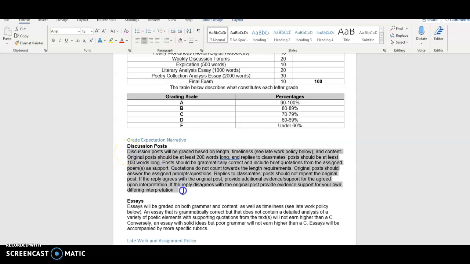For the discussion posts, you're going to be doing 2 different types of discussion posts. So you'll be creating an original post, and that will need to be at least 200 words long, and that will be responding to specific questions that I have asked about specific poems that you've been assigned to read. And then you'll also be posting a reply to a classmate's post, and those replies need to be at least 100 words long. So I'll be grading those discussion posts based on whether they meet the length requirement, based on whether you post them by the due dates, and also based on their content.